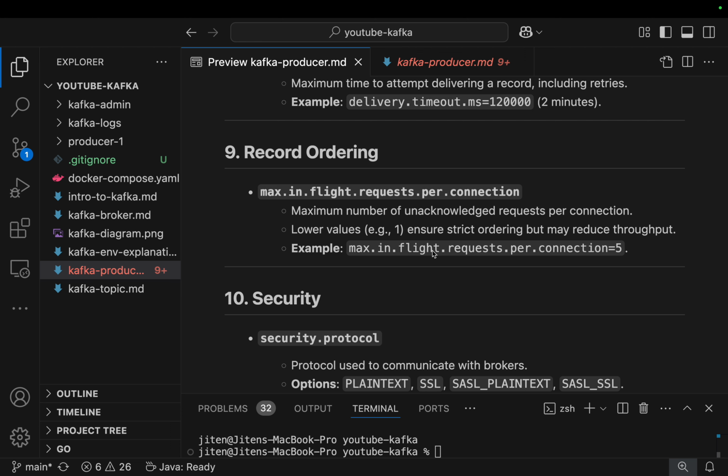Record ordering is also very important. Per connection, how many maximum unacknowledged requests can there be?